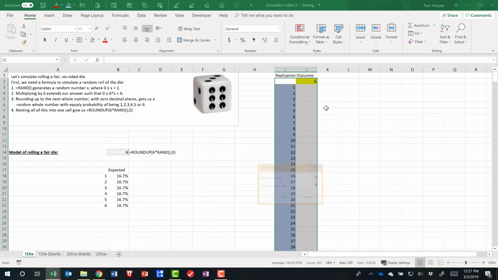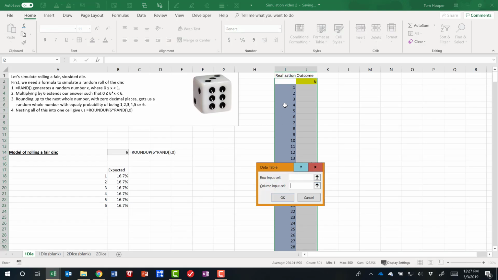So when we create our data table and it asks where we'd like to plug each of these values in the column, we'll tell it just plug them right there because that won't hurt anything. And it really doesn't matter. We just want to use this data table to recalculate the spreadsheet so we can get a new roll of the die.